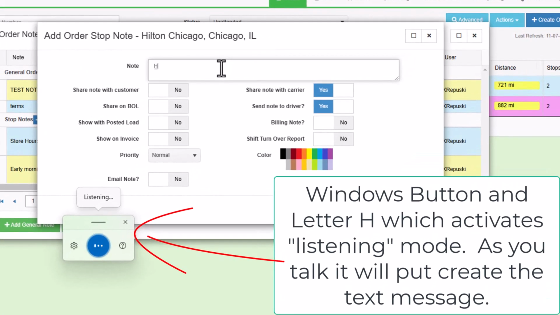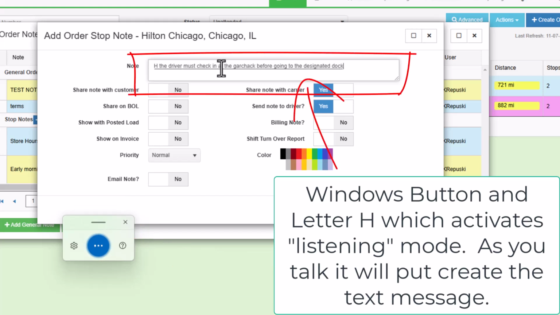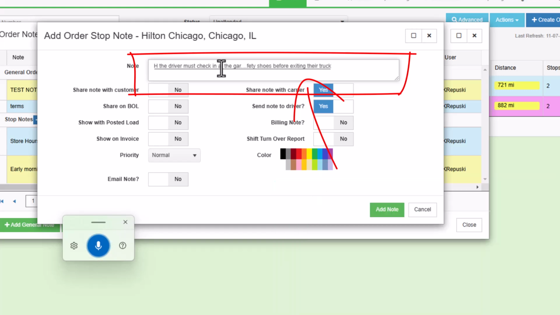The driver must check in at the guard shack before going to the designated dock. Go to Dock 7 for all pickups and Dock 4 for all deliveries. Driver must wear a hard hat and safety shoes before exiting their truck. Otherwise, they must remain in the truck, period.